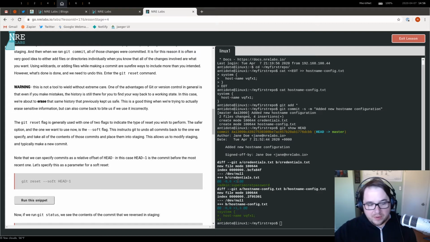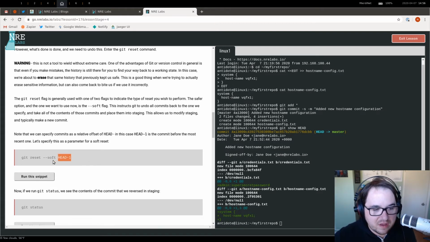Now, if you look at the snippet over here on the left side of the screen, you can see that there are two parameters that I'm providing in addition to this command. The first one is --soft. This is the lighter touch of the two. It's the safer option if you want to use this, because it still can be potentially harmful because it's still erasing commits, but unlike the command that we'll run at the very end, it takes all of the changes that were in the commits.